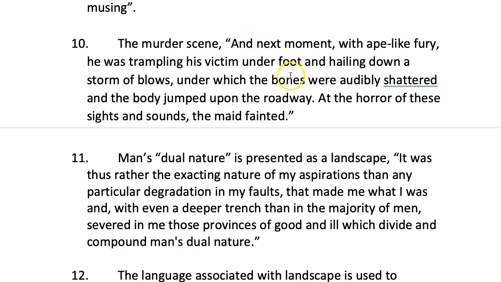And he makes fun of that in this setting because the maid is actually sitting some distance away at a window, and yet she claims she can hear the bones being absolutely shattered and cracking underneath the blows from Hyde. And he expects a sophisticated reader to laugh at this.